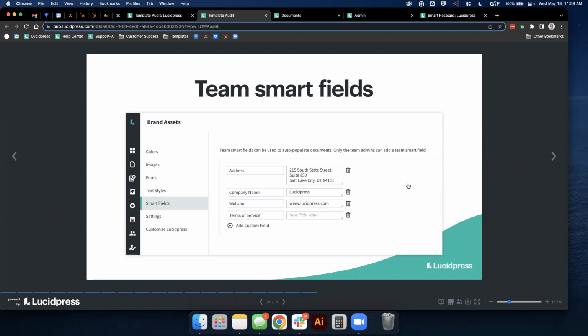So not only can you use it for terms of service, I've seen some customers use it to populate like a weekly or monthly sales deal. So you can go in and adjust whatever that value percentage is. The next time they open it to print, download, or share, it's going to update that field. So these are really powerful if you get creative about how you use them.